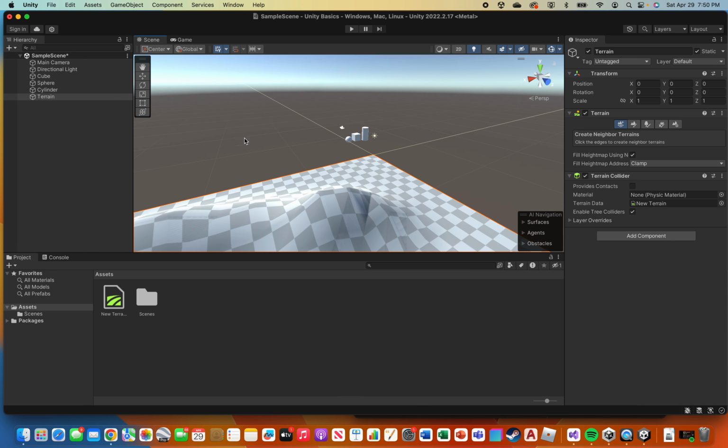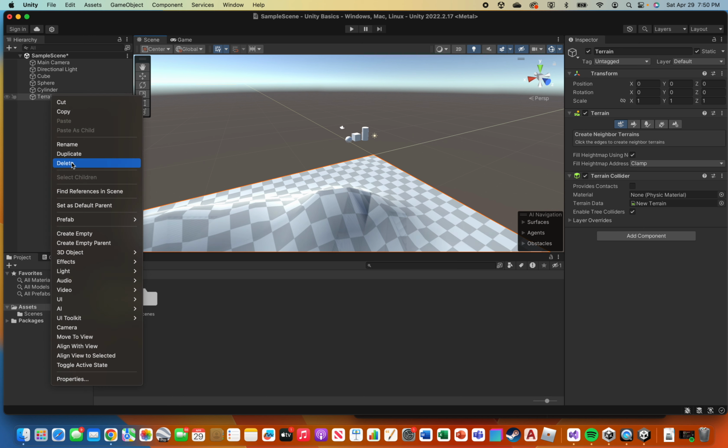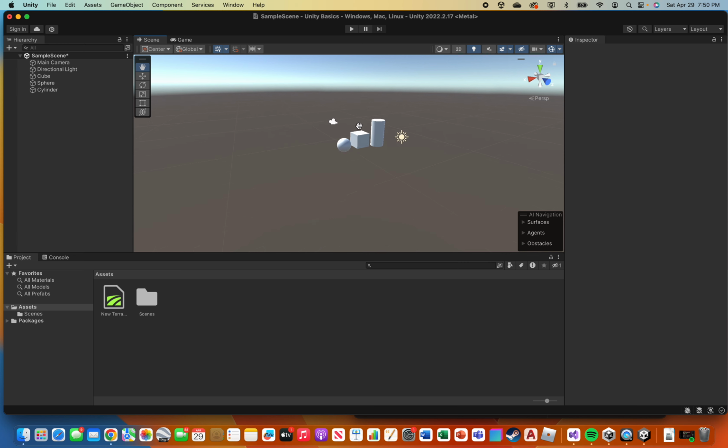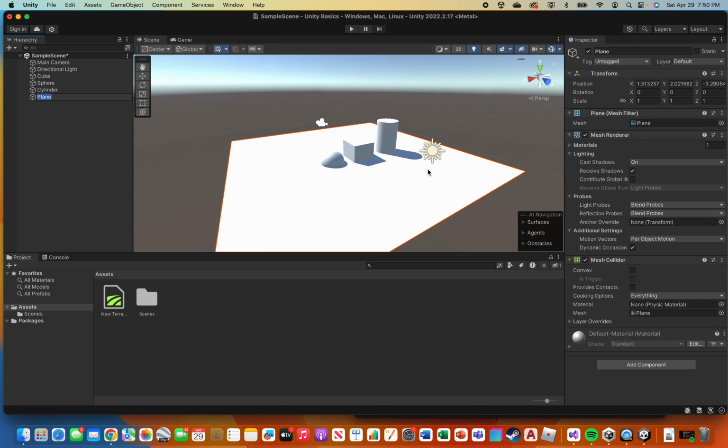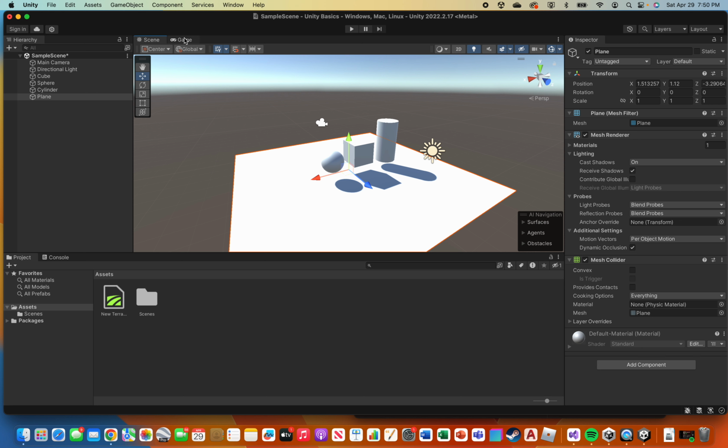Before we close this video, what I'm going to do is delete the terrain. And I'm going to go back to our original three and re-add the plane that we started with. And I might move it down a little bit because it's probably too high. Let's just take a quick look. That looks great.